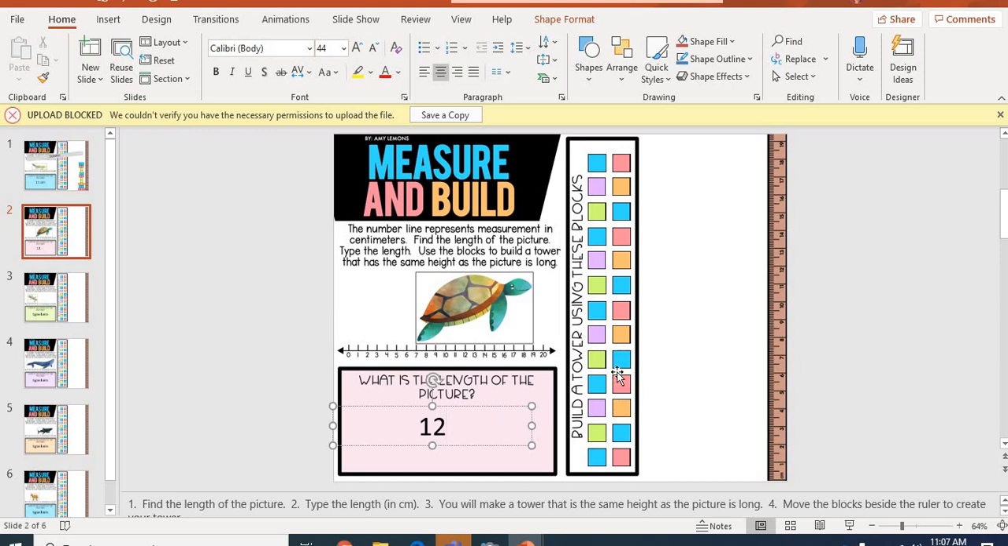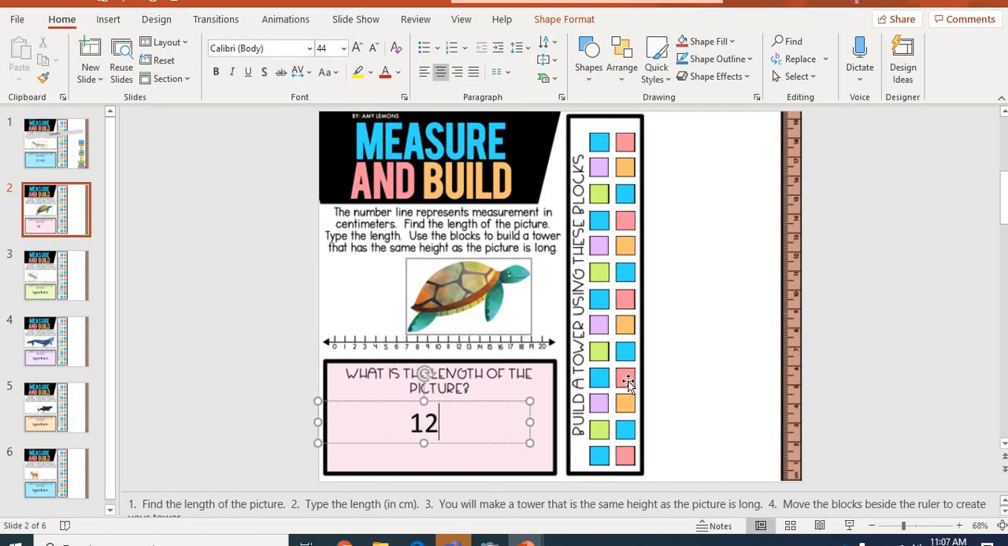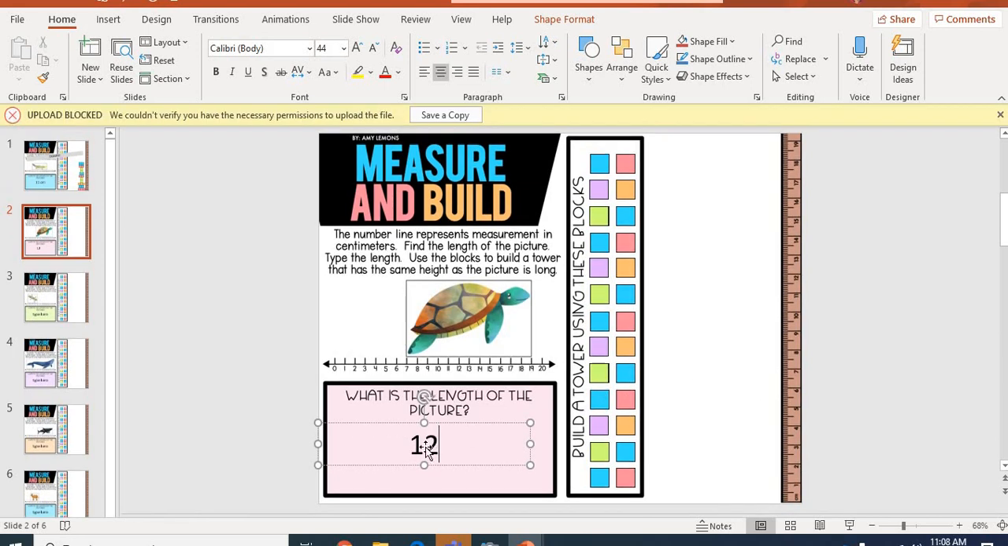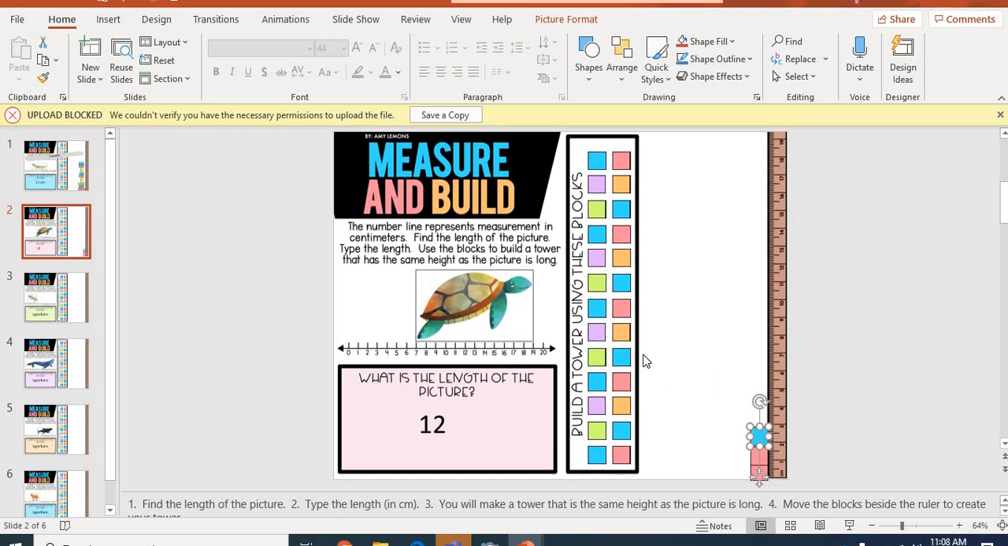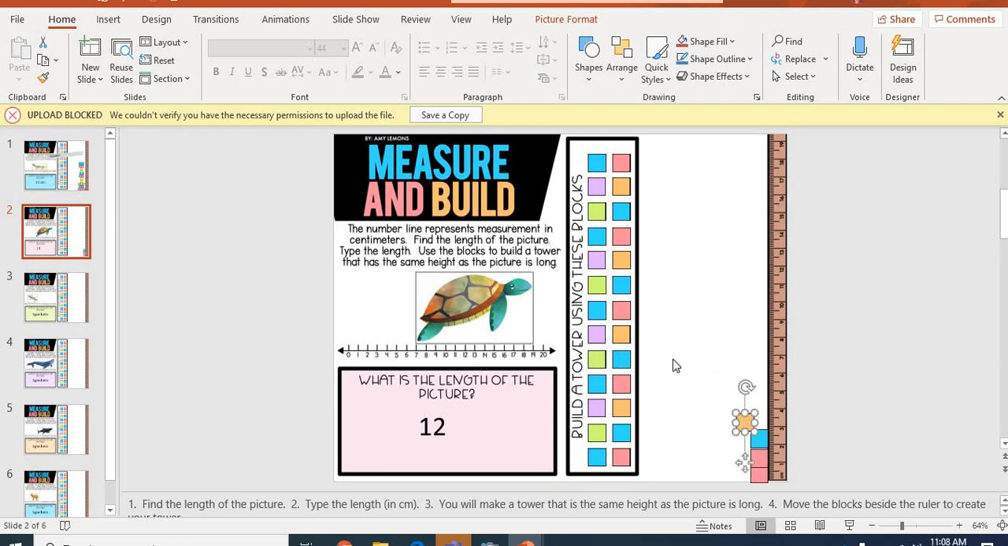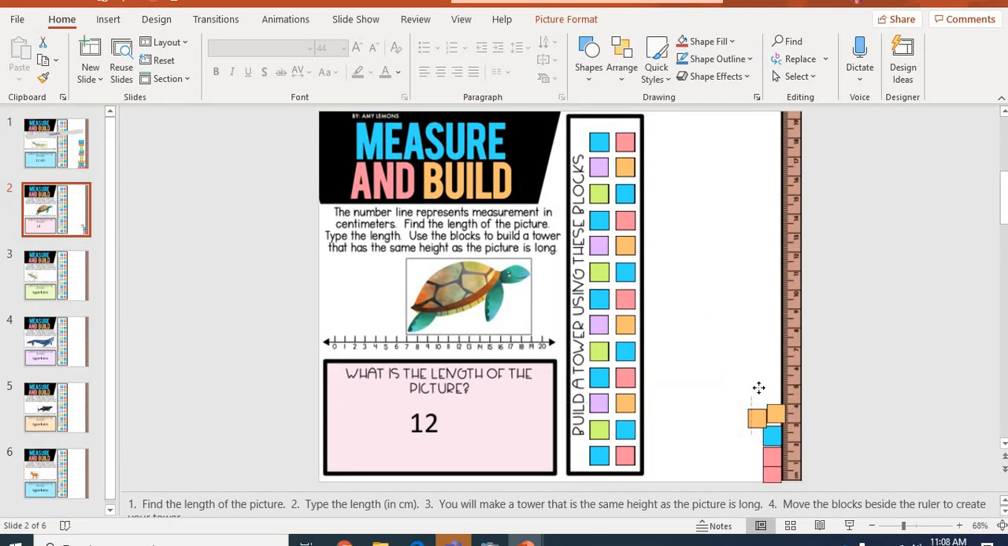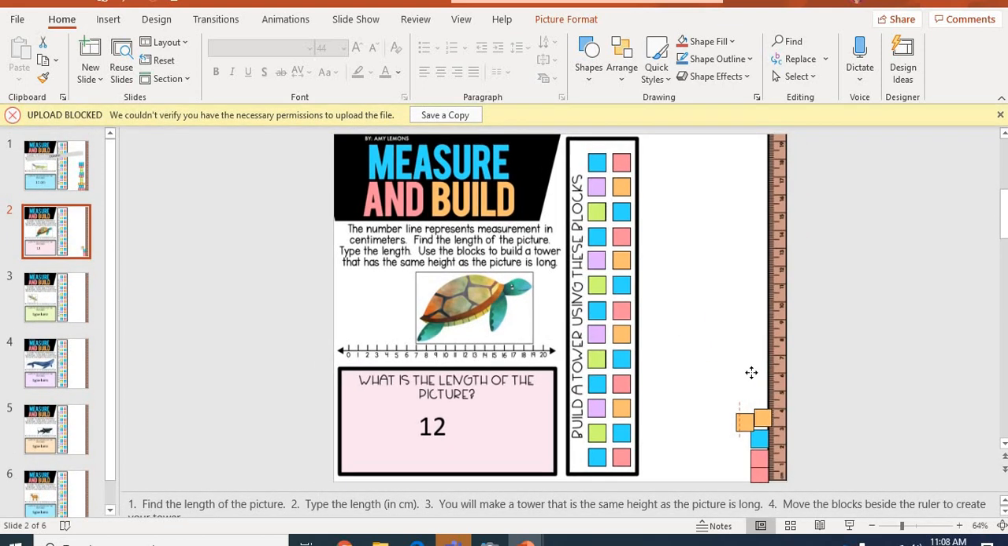And then you have to come over here, and it wants you to figure out and then build a tower that is the same as the turtle. So the turtle was 12. It wants us to build a tower that goes to the 12. It wants it to be the same. So you can build whatever kind of tower you want. You could just stack these up if you want to and make a big, tall, skinny tower. You could get creative. Make any kind of tower you want.